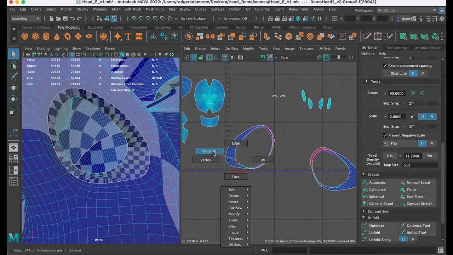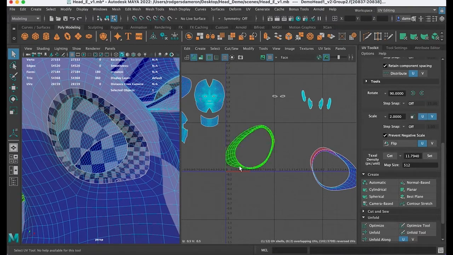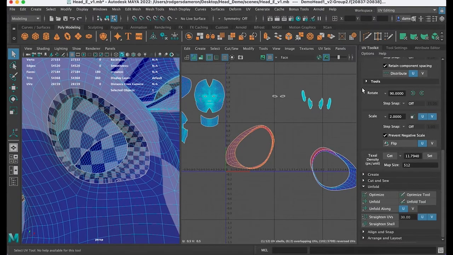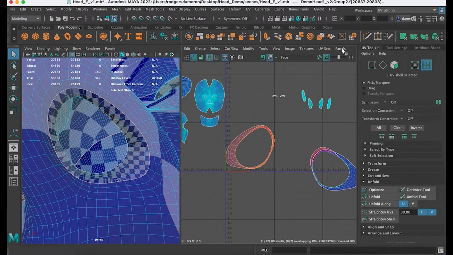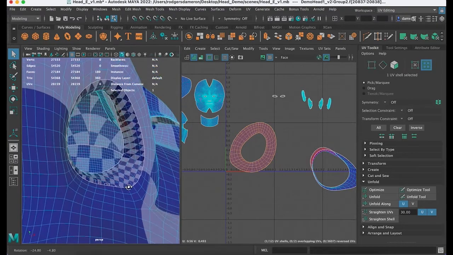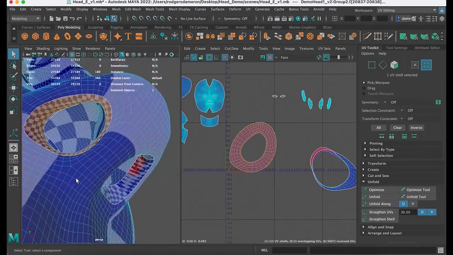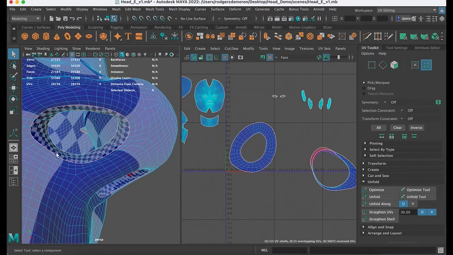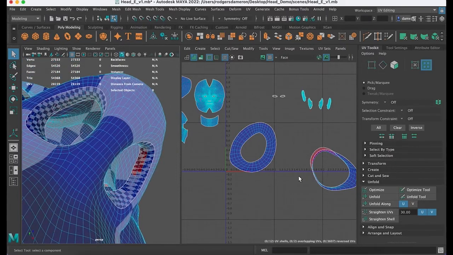So for this first one, I'll do UV shell, select it, and then go down. I'm gonna close some of these tabs. So under the UV toolkit, under the unfold tab, I'm just gonna click unfold. See, it kind of unfolds it pretty nicely there. So that's the unfold it did. Nice and square in there, which is great.